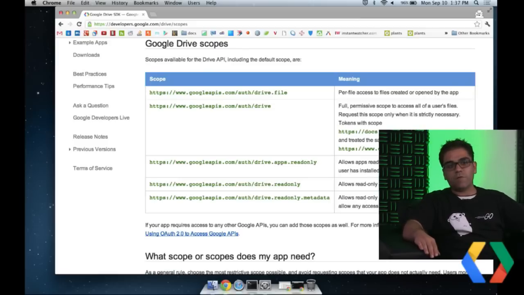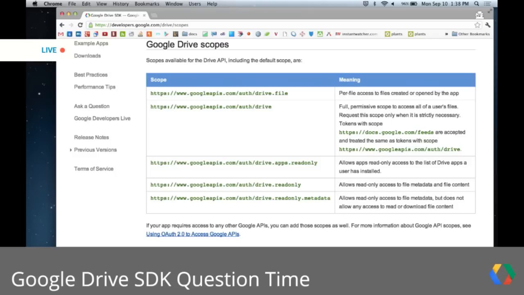The scopes themselves are, firstly, the full Drive scope. It's what we call Drive. We've got the drive.file scope. We have the drive.readonly scope and the drive.readonly.metadata scope, or metadata scope. Those are for reading data. We have another scope that is called the drive.apps.readonly, and that relates to applications that a user has installed. We won't really be talking much about that one. We'll stick to the data scopes for now.